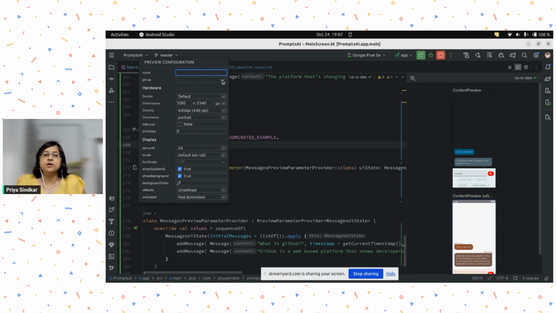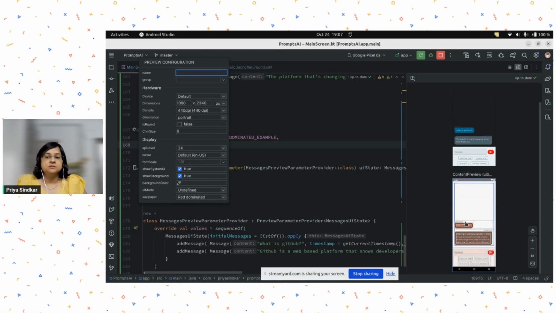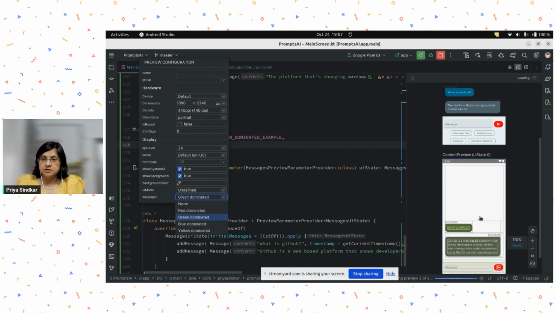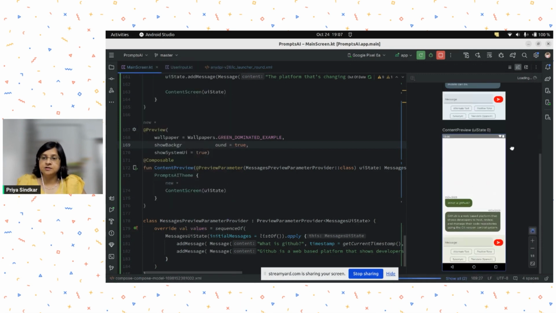You can name it, you can group it, and you can use the group as well via annotations. And you can simply use it. For example, if I want to see how my layout would look if my wallpaper was green dominated, I'll simply click on the green wallpaper, and I can see that my preview has now changed to take the dynamic color from a green wallpaper. So I can use it to visualize things like that.